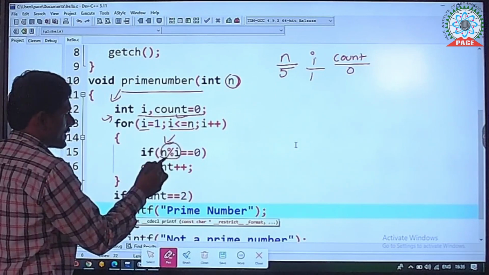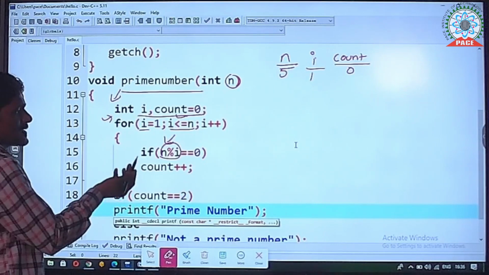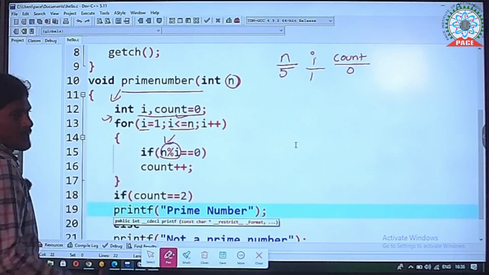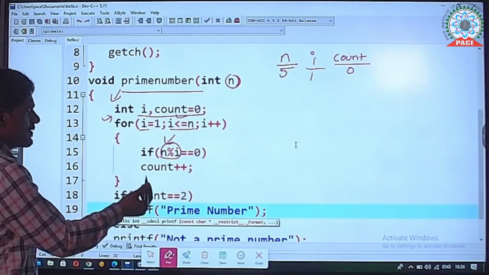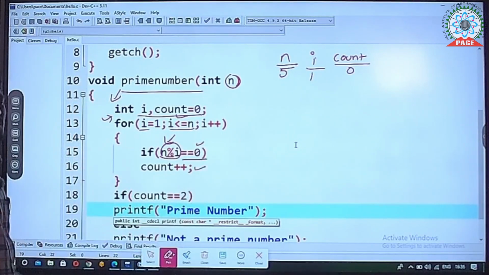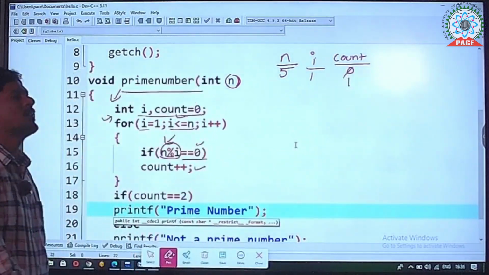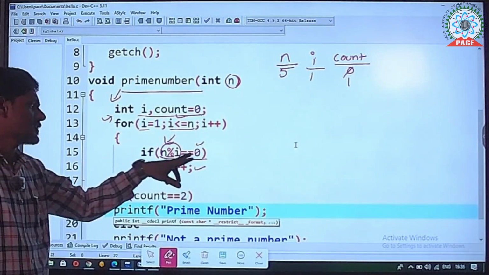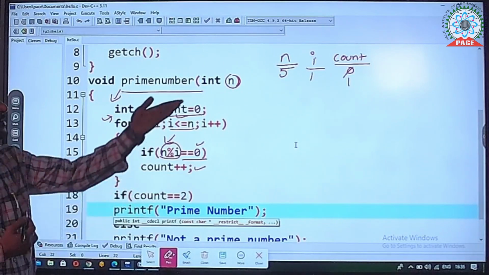Here I am checking whether I is a factor of n by writing the statement n modulo division I. N modulo division I may give you 0 or non-zero. If the remainder is 0, that is a successful factor. If n modulo division I is not 0, it is not a factor. When n modulo division I equals 0, count plus plus, so I am counting the factors. Before this, the count value is 0; after this condition is true, count is incremented, so the count value is now 1.